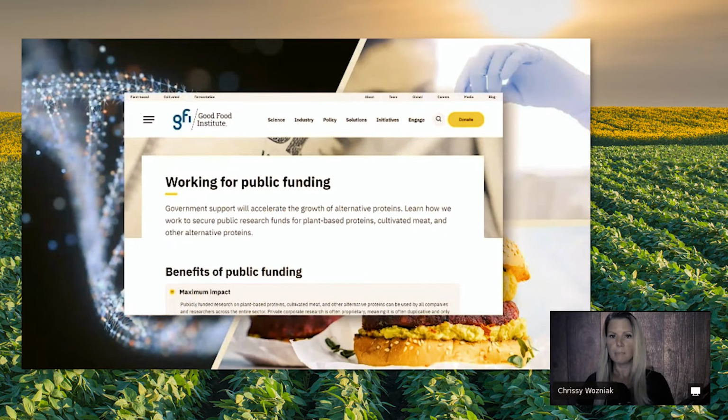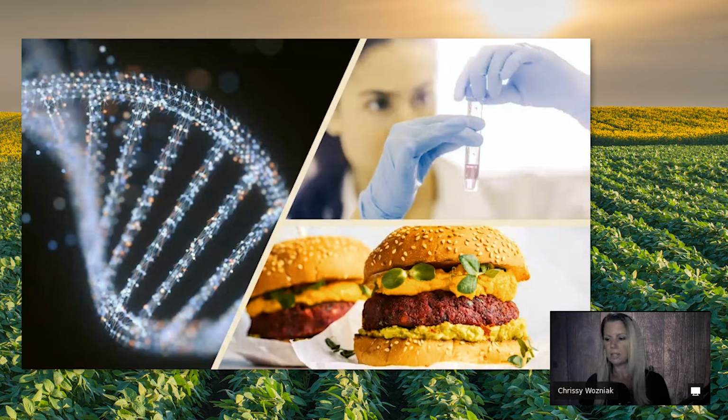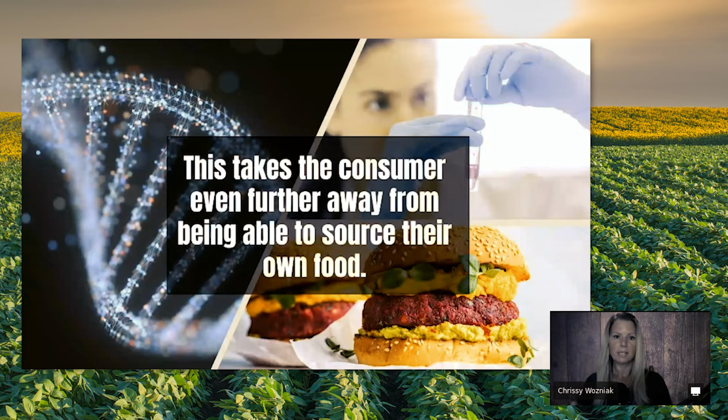If this was just a company or just an organization going around touting this, that would be fine. Except that they are working with governments, looking for government support to accelerate the growth of these initiatives. So all of the evidence is there that this is being pushed forward. And one thing that strikes me is that all of this takes the consumer even further away from being able to source their own food.